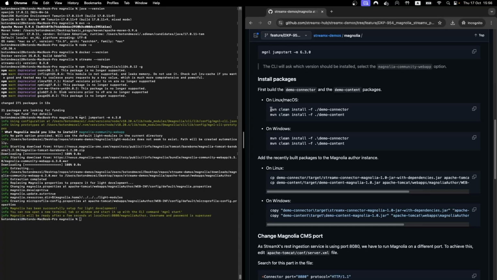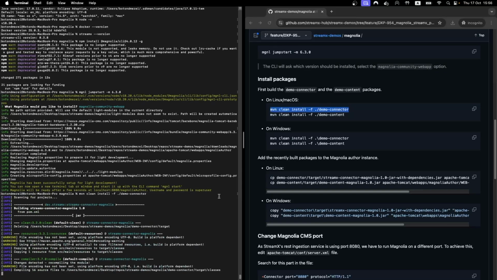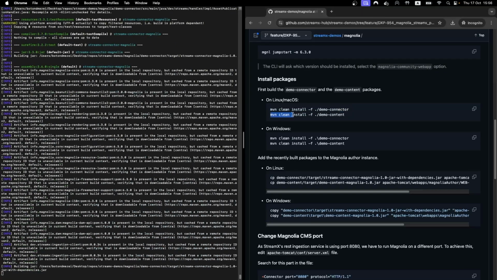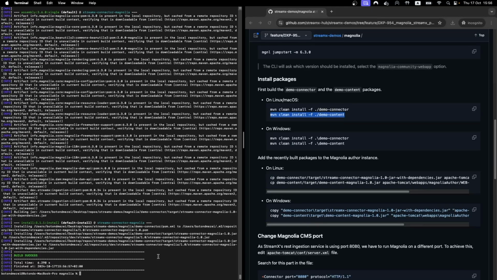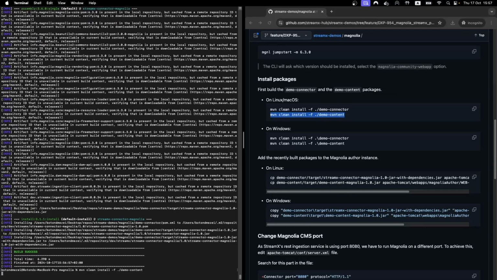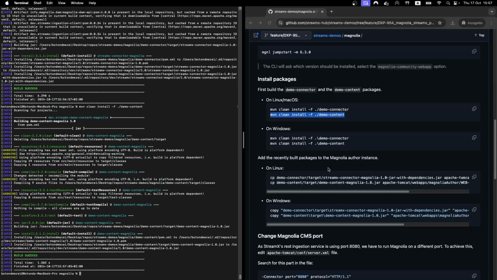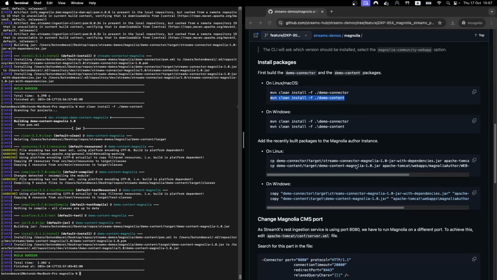Now the server and the Magnolia CMS files are ready, but before we start the server, we would like to install the demo connector and the demo content packages. First, let's build the demo connector package. Then build the demo content package. And now we can copy the jar files into our Magnolia author instance.